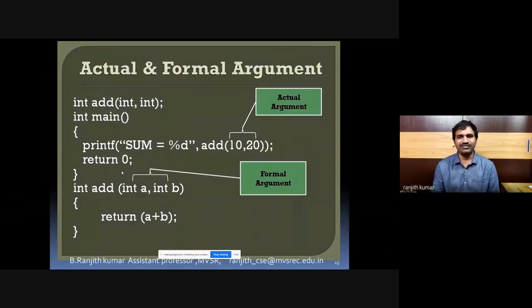In the example, 10 and 20 are actual parameters. When the add function is called, 10 and 20 are passed as parameters. So the values 10 and 20 are passed to the definition. In the function definition, formal parameters are defined, where the value 10 is copied to A and the value 20 is copied to B. So actual parameters are listed in the function call, and formal parameters are listed in the function definition.